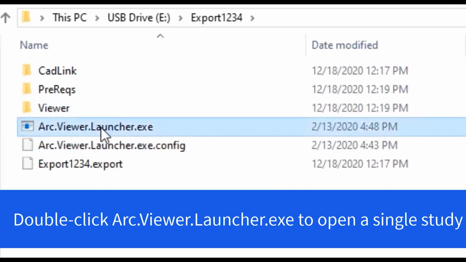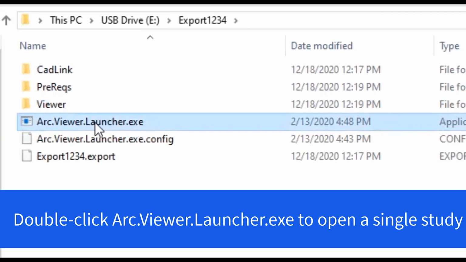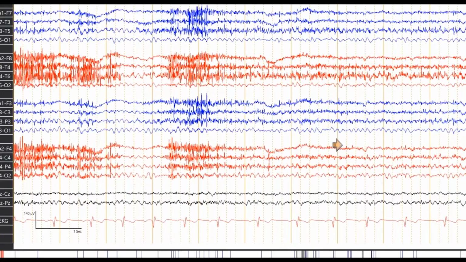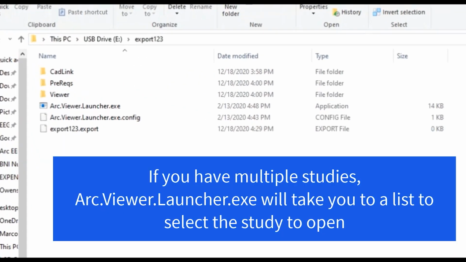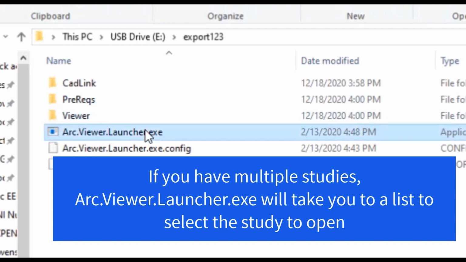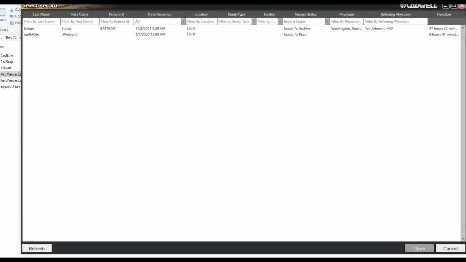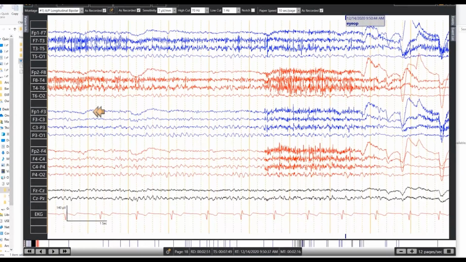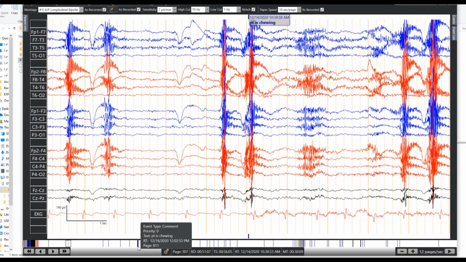We double click on that file, and if your export file has only one study, it's going to open that study for review. Now, if your export file has more than one study, the viewer is going to take you to a select record patient list so that you can select the patient to review. So now you can navigate through the study.